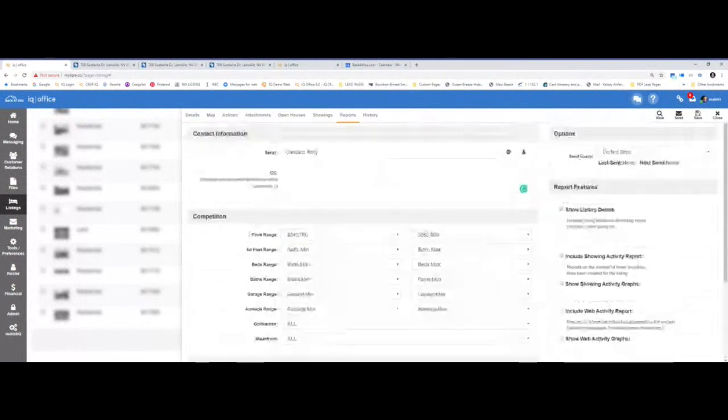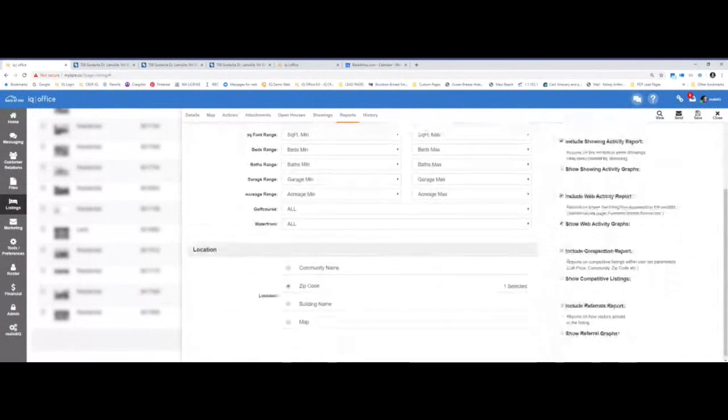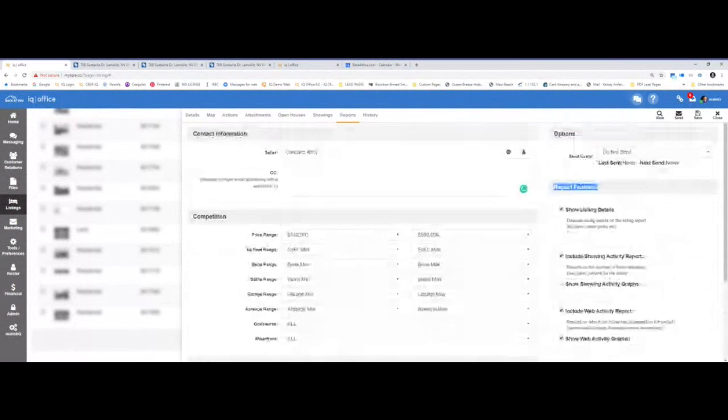On the right-hand side are report features. So do you want to show the listing details? Do you want to include the web activity and the showing activity? Do you want to include competitive listings? Do you want to include referral reports? So this is reports on how visitors arrived at the listing. You can preview that report.